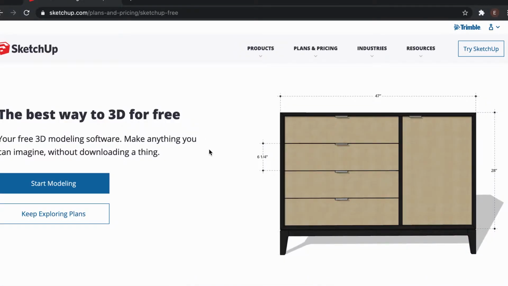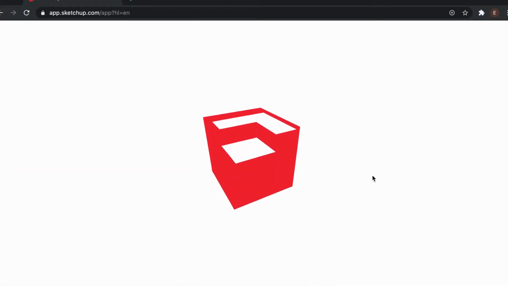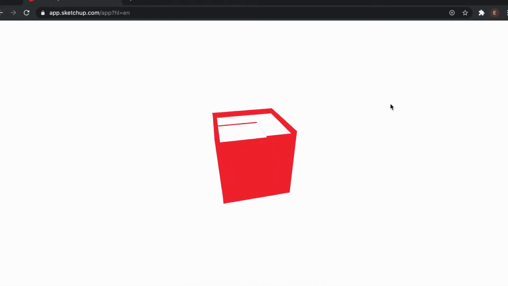This is going to take you to this next page where it says start modeling, or to keep exploring the plans. Since we want to start modeling, we're going to click that one. It'll load for a little bit, but just be patient.